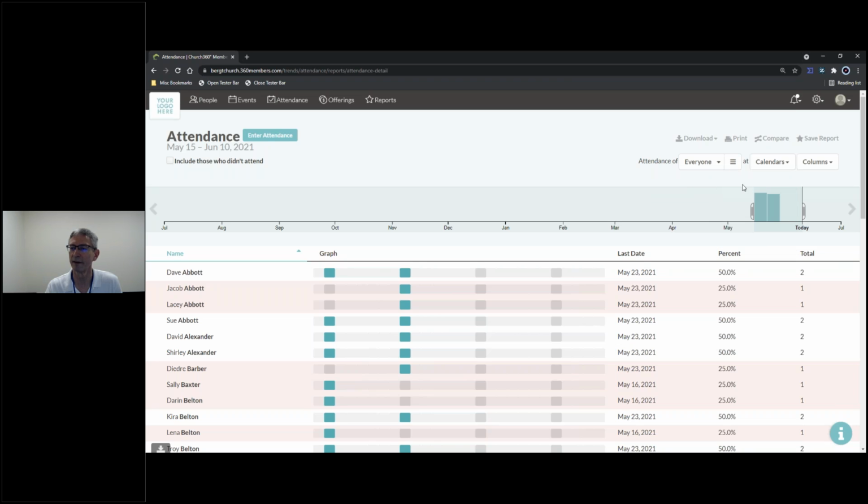So keep that in mind. If things look a little bit off to you, go ahead and think through, well, let me check my calendars that I've selected. Let me check the columns I've selected. Let me also check my time frame, things like that.